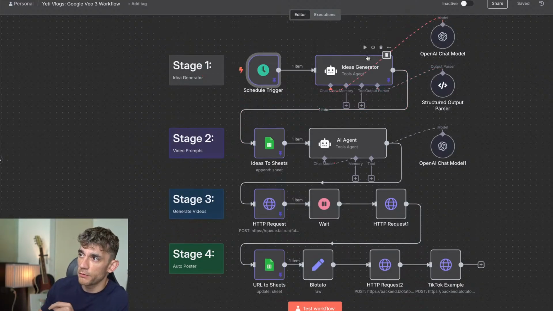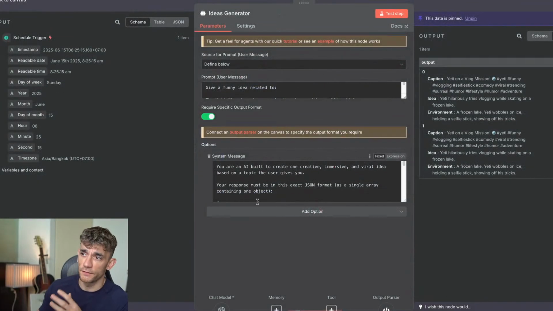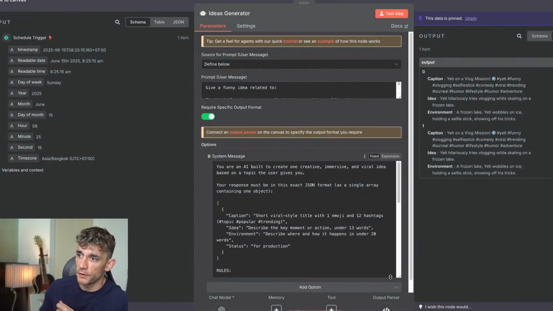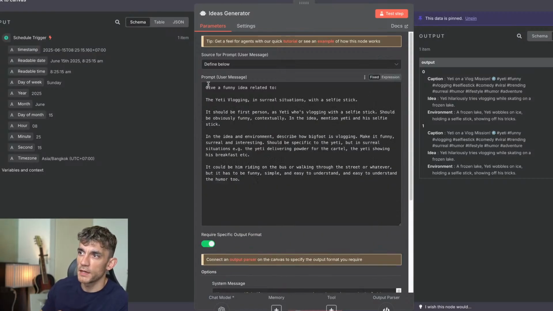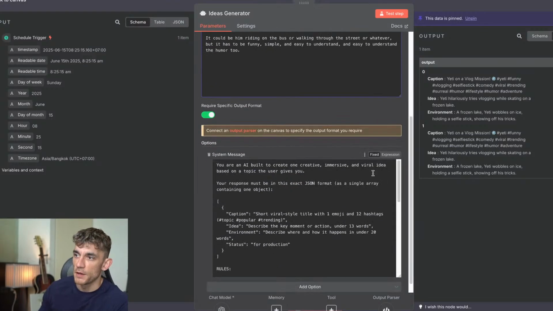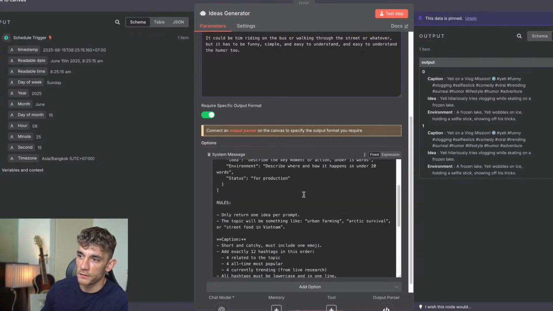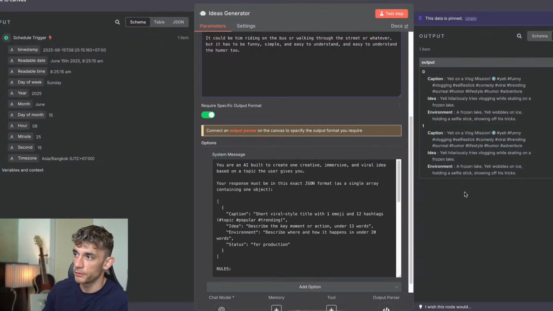From here, what we're actually doing is we've got an AI agent that generates videos for us. And so using this prompt, let's open this up. It says, give a funny idea related to the Yeti vlogging in surreal situations with a selfie stick. Should be first person. In the idea, describe the environment. Could be like riding on the bus, whatever you want. And then we've got some automations in terms of how the JSON should be outputted, etc.